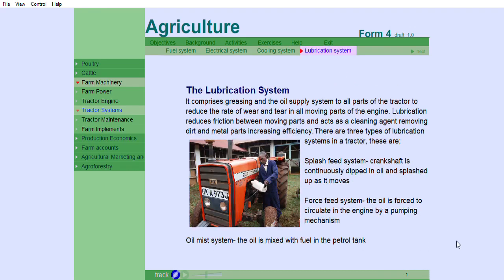The lubrication system. It comprises greasing and the oil supply system to all parts of the tractor to reduce the rate of wear and tear in all moving parts of the engine. Lubrication reduces friction between moving parts and acts as a cleaning agent, removing dirt and metal particles, increasing efficiency.